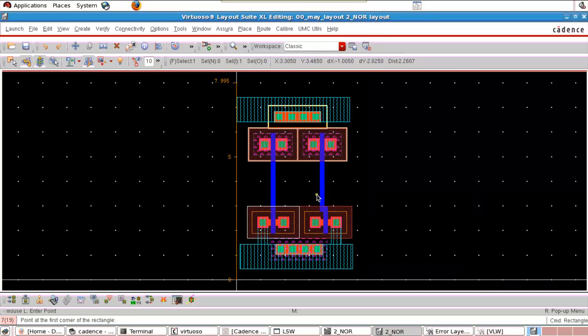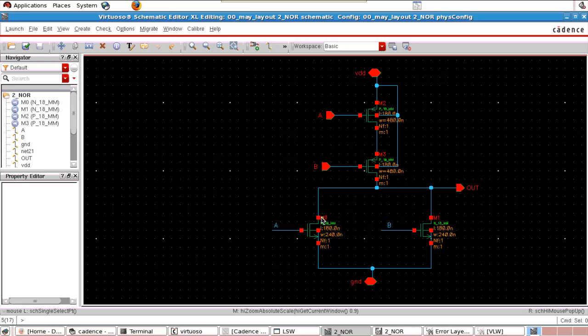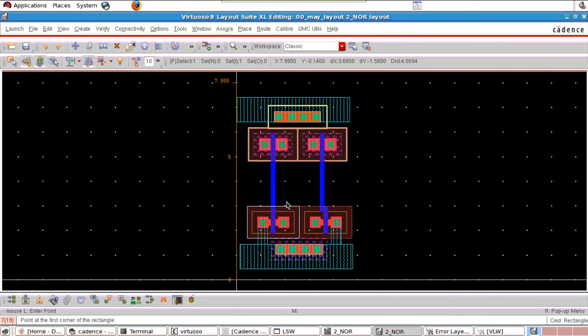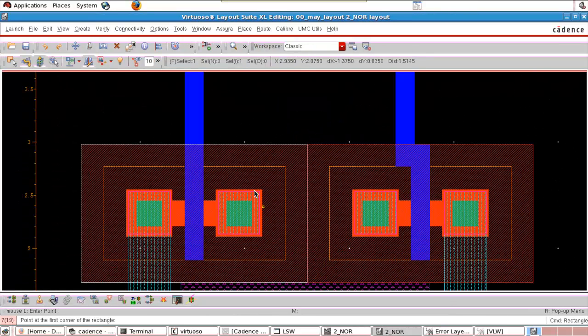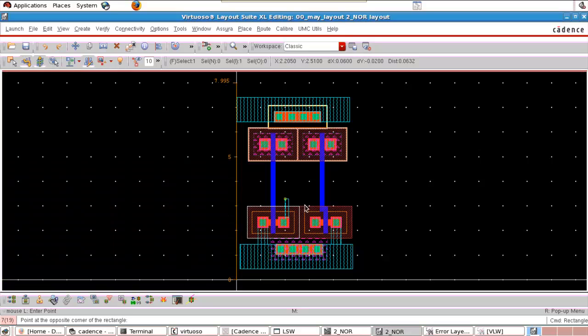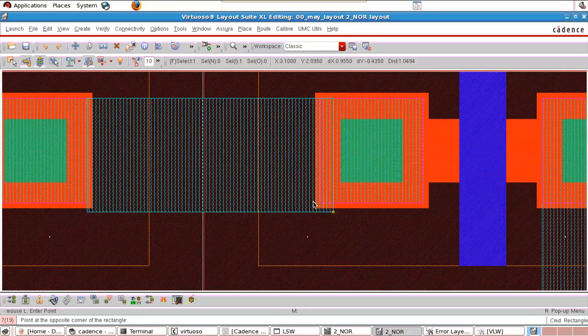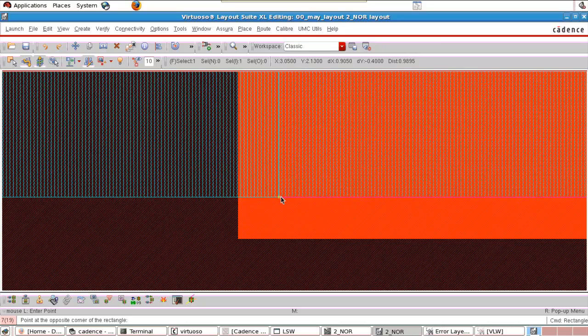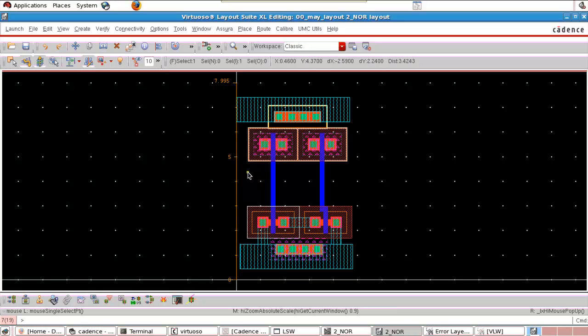Press F. Now in the NMOS, what is remaining is their drains are connected together and it is going to the PMOS. So we have to connect these drains together. Press R. Start the rectangle over here and again zoom. So they are connected. Now we go to the PMOS connection.